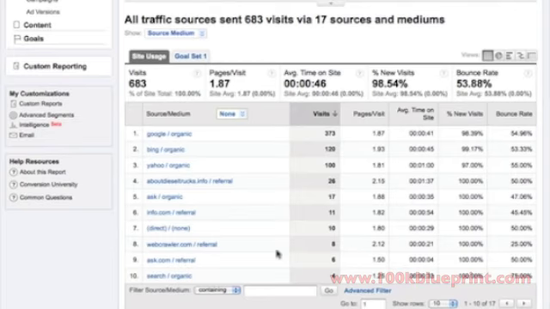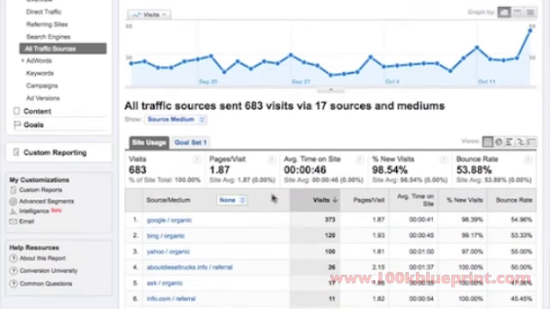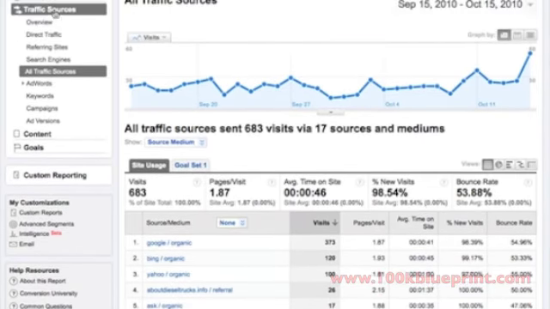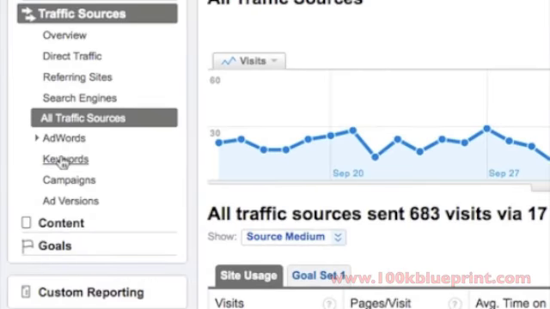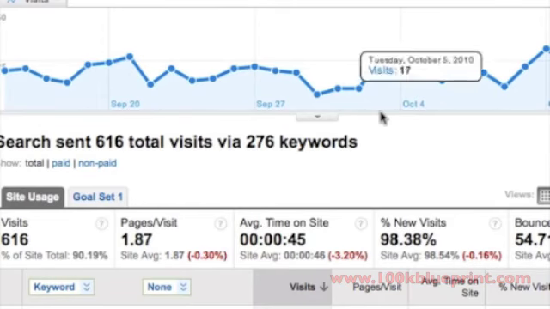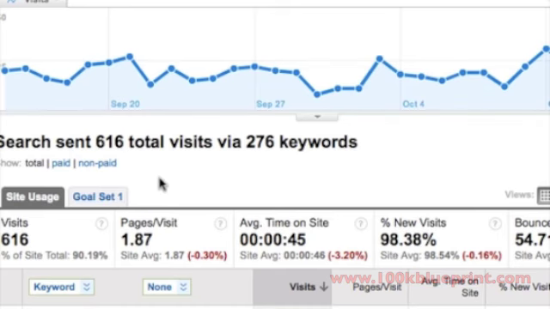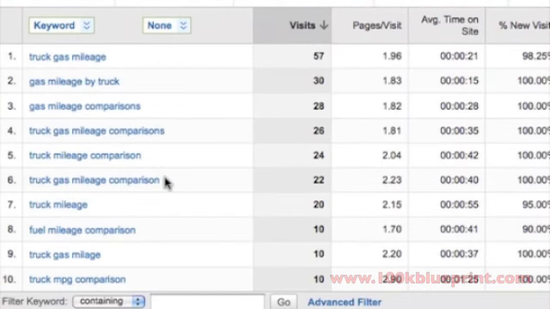So knowing where your traffic is coming from is helpful, but what may be even more helpful is finding out the actual keywords that people are searching your site for. So under traffic sources, you can click on keywords. And the keywords section here shows us exactly what people are typing in to find our site. So this can be a very, very powerful tool. This is something you're going to be checking often daily to see what terms you're getting traffic for.